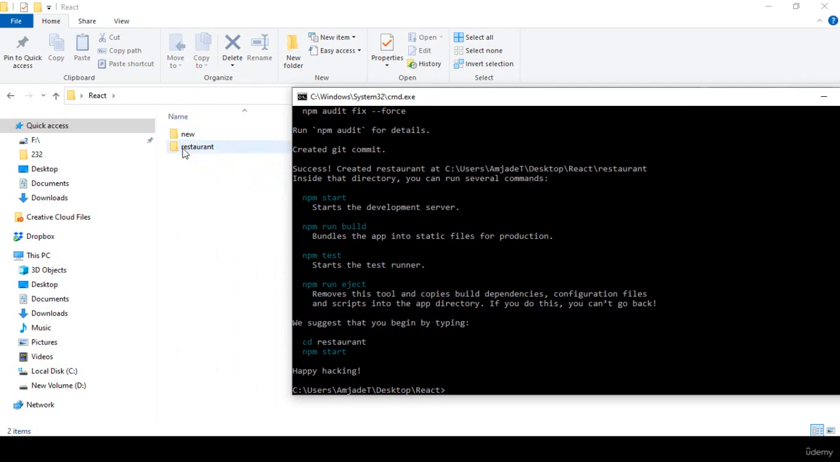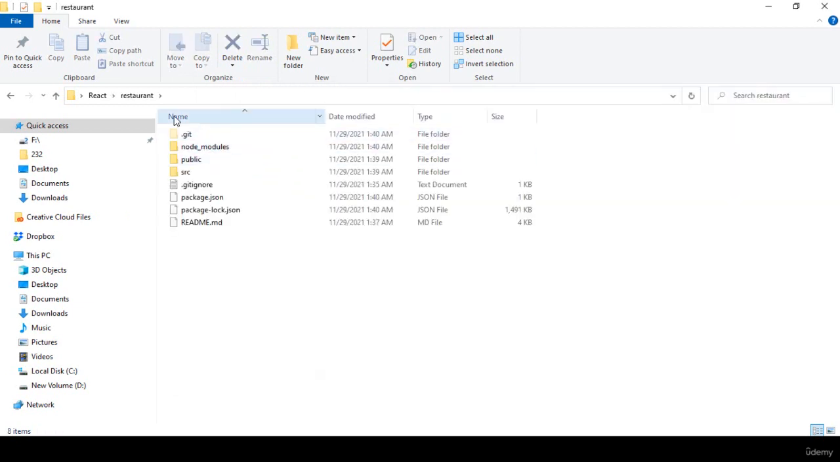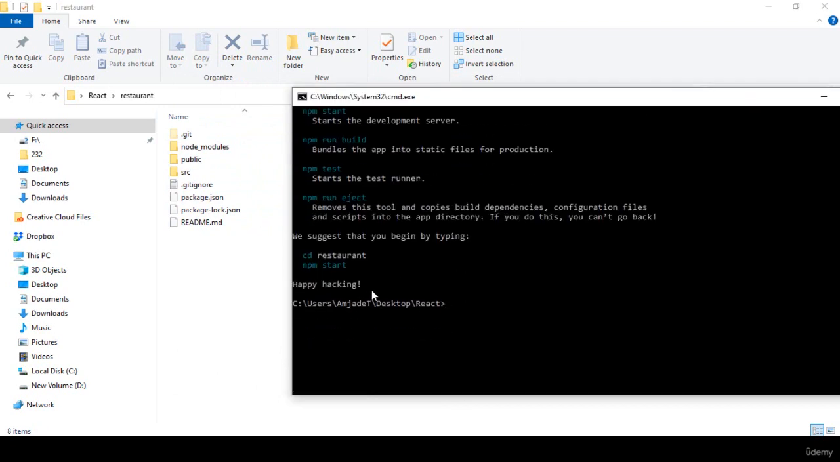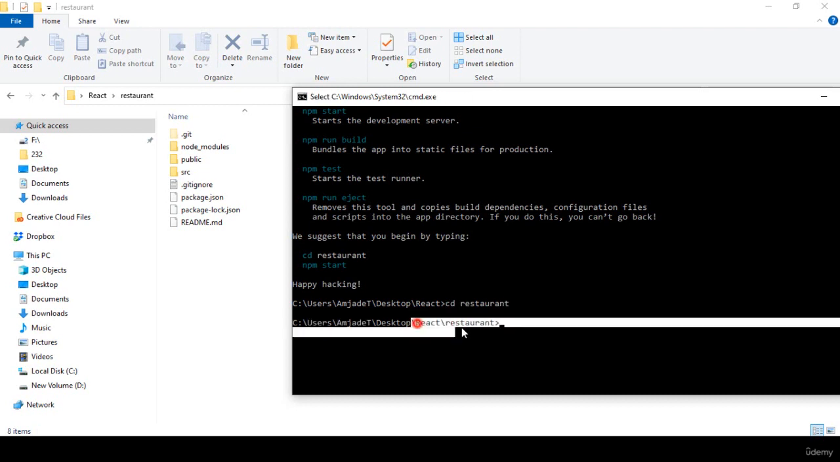Here it has created another new folder called restaurant, and in this restaurant folder our total React project is done. So for the first time I want to change the directory to restaurant. Here you can see it also suggests changing the directory to restaurant. So now I write cd, that means change directory, and then restaurant. Click enter. Now you can see our directory has changed to restaurant.